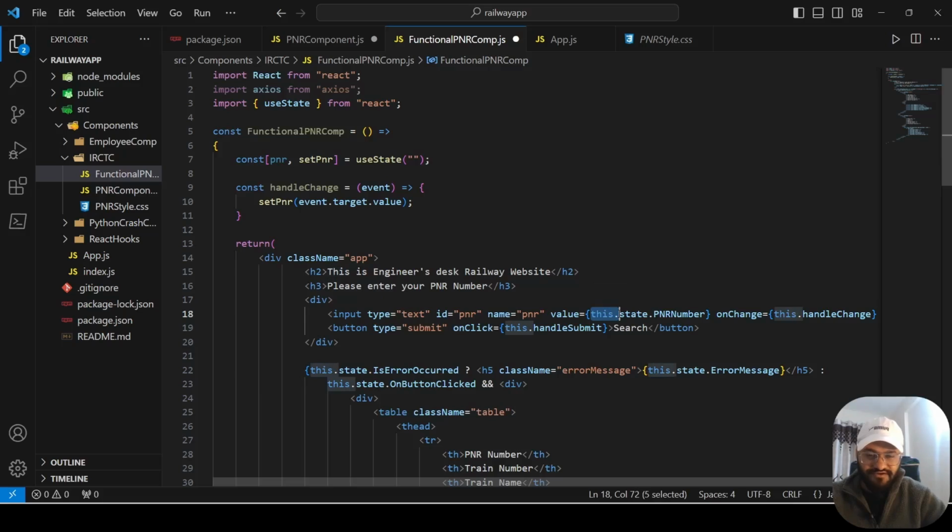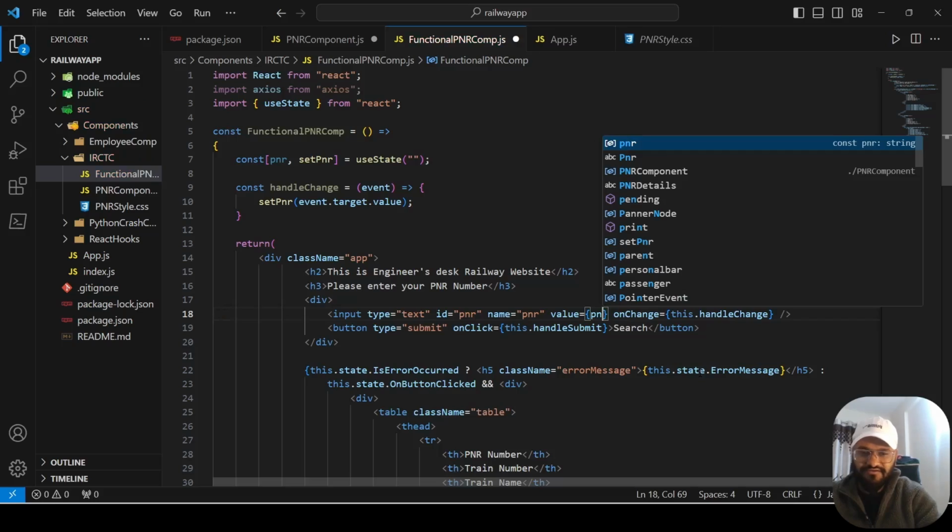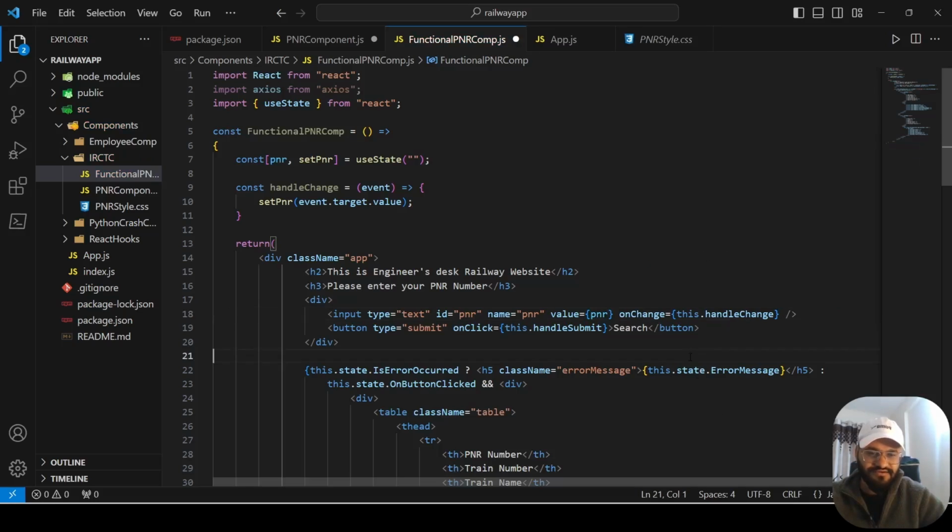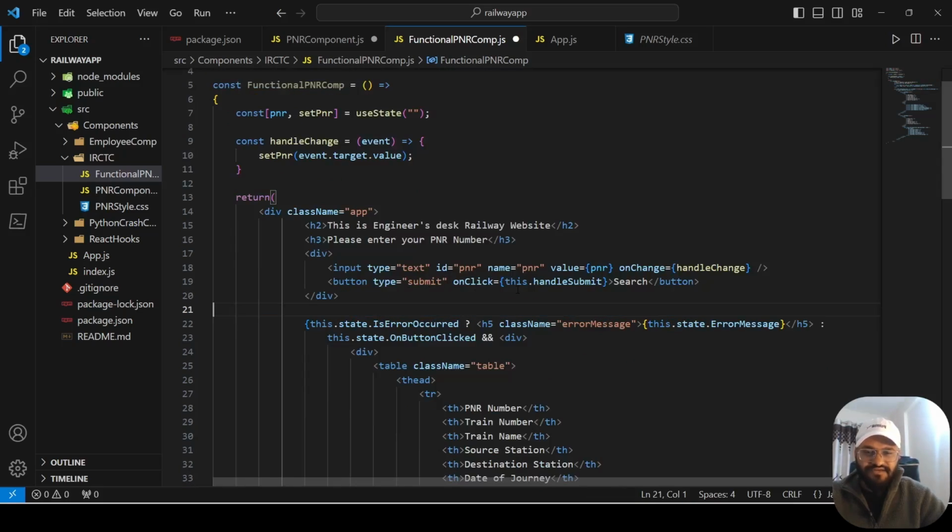Obviously we are not going to use the state anywhere in this component. So you simply use that PNR, and here we are also not going to use this. So simply write the handle change method here. This handle change we already have implemented, so this line is fine. When someone clicks on the button, we are using this.handleSubmit method. So we'll remove this part and we'll be implementing this function.